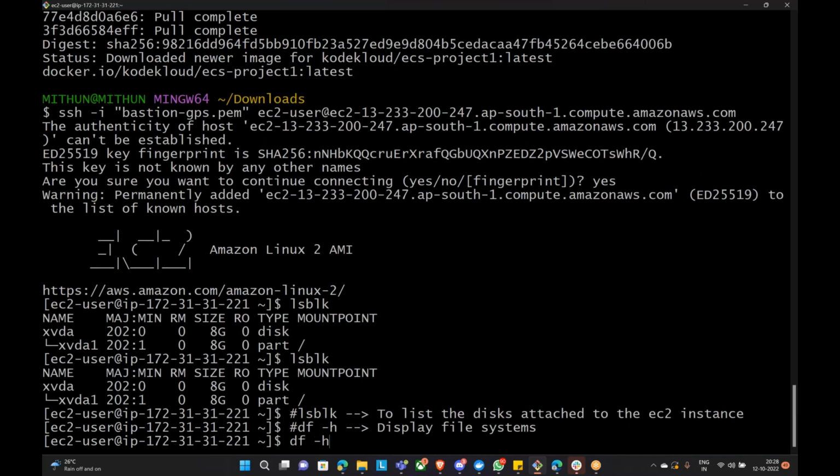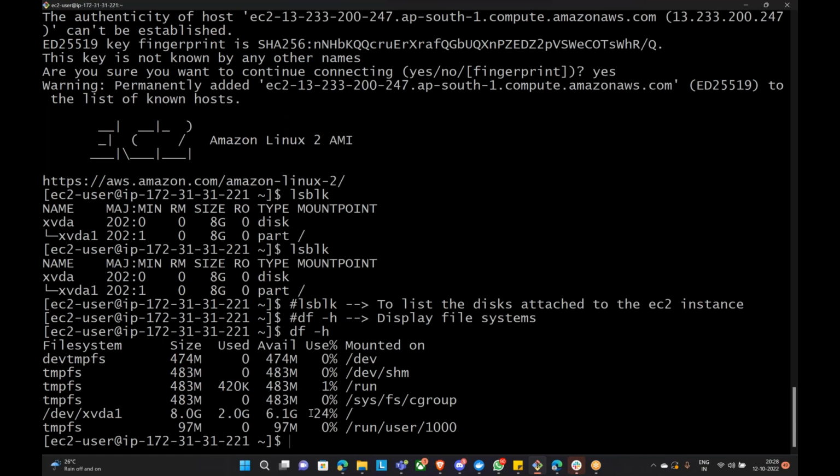So it displays the file system. Now if I run df -h, see here, what is the file system? It will display. Now in real time we will not be playing around with only one disk. As an AWS cloud engineer, you will be asked to add an additional disk. So how can you add it?